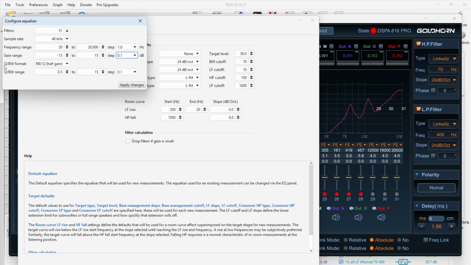Now, your Q, your BW format. I actually screwed around with this and accidentally made a mistake where I set it to classic Q and then tuned and realized most of my tunes were going completely wrong. That is because this is all set up on the default RBJ Q half gain. Keep it that way. Your Q range is 0.5 up to 15.